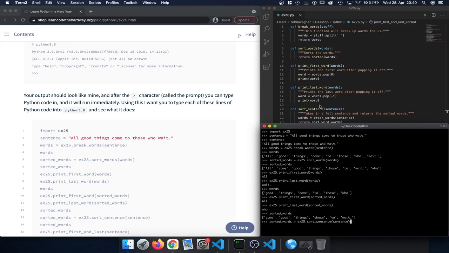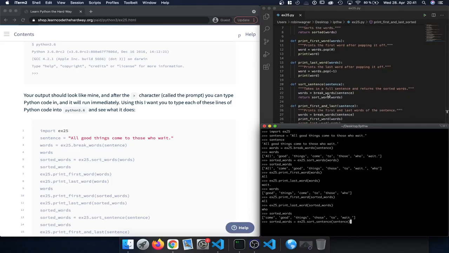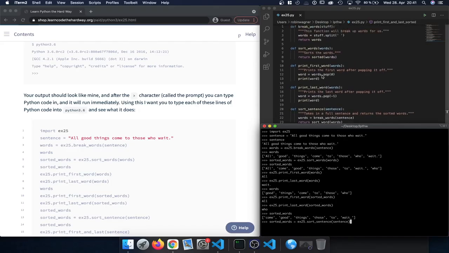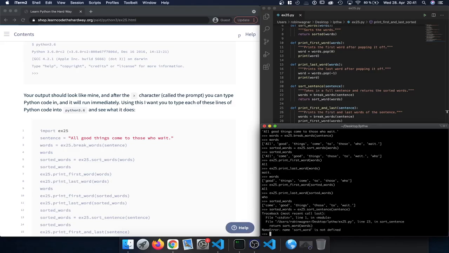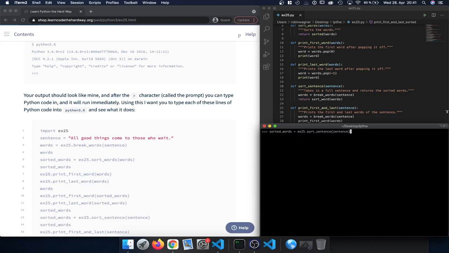If we take a look at sort sentence, we can see we are first using break words, which is the function up here that is splitting all the words based on their space character. So we would get this entry back here, as we have stored in words before. And then after that, we are going to return the sorted words. So it basically does two steps in one.